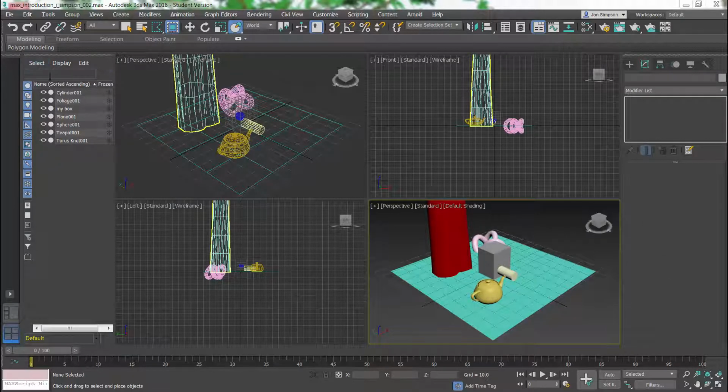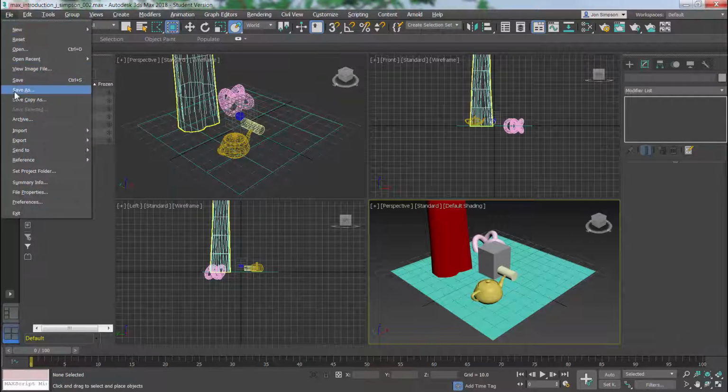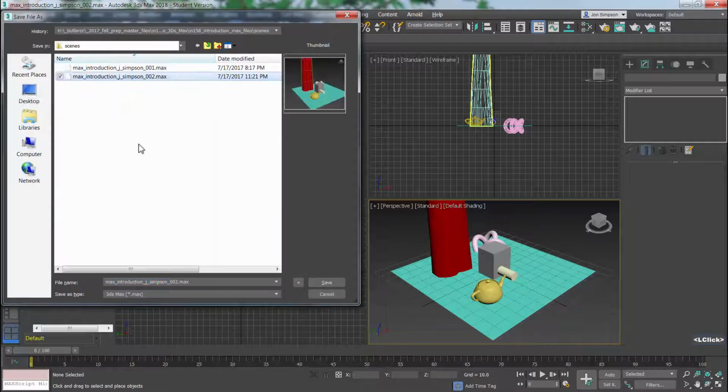Take notes as you watch for reference while you work. If not already open, open your file from the last video. Save your file as Max Introduction First Initial Last Name 003.